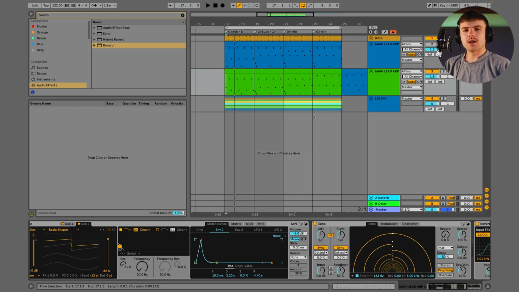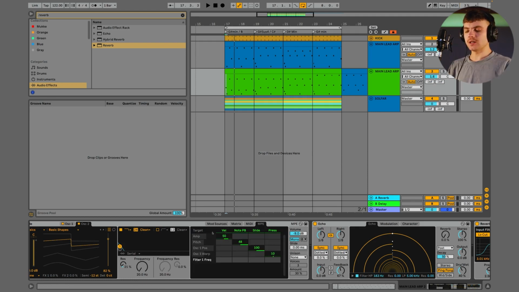Okay, I wanna add another layer of detail to our synth, and this is something we can do by enabling the velocity sensitivity to our filter. And we can do this under our drop-down menu here under MPE. And now you see there's this velocity drop-down menu here.